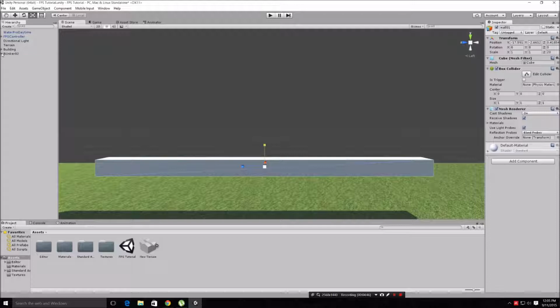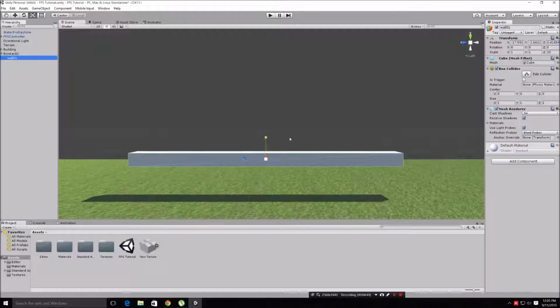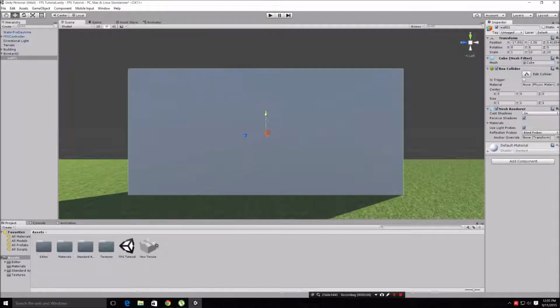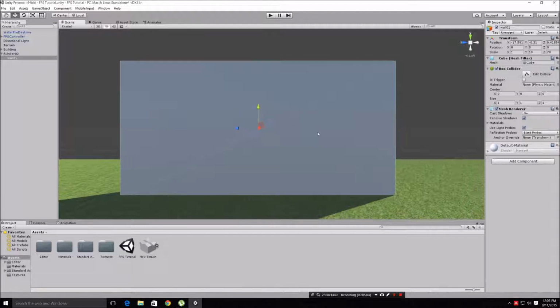So what you'll see how handy this comes in as we move on a little bit anyway. So what we're going to do now is we need to make it higher, obviously. So we're going to go to the y-axis and type in 10 just to make it a bit higher like that. Move this up, so it's sitting on top of the ground.